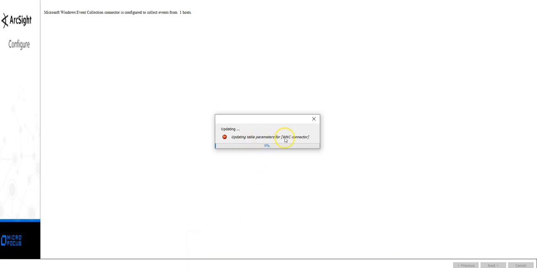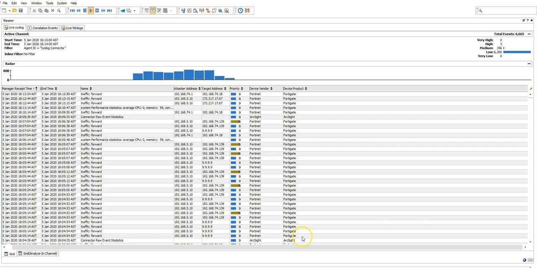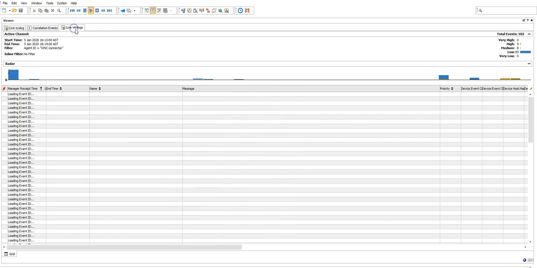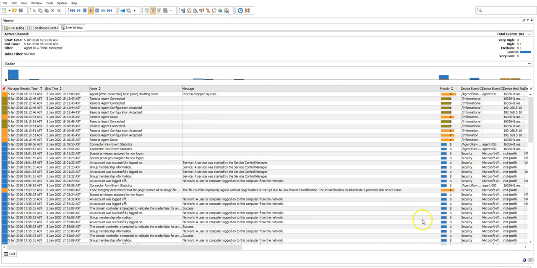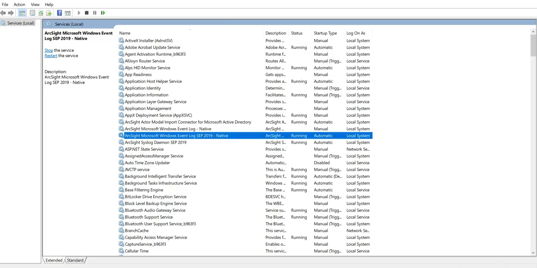Now it's updating table parameters for the WNC, the Windows native connector. And after the update, we just restart the services. Meanwhile, we can go to the live Windows log and let's see if we get anything. Connector is now updated. Okay, exit and next. Okay, now I will restart.